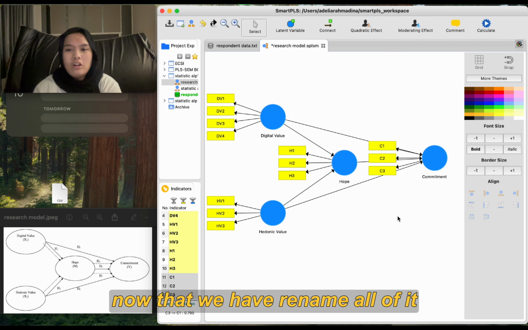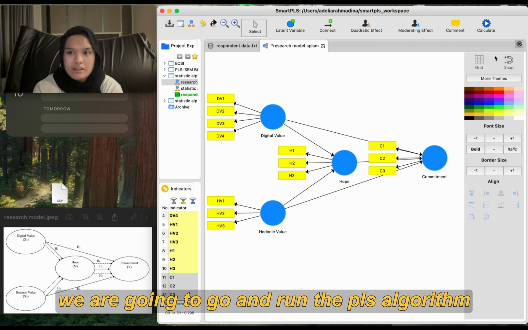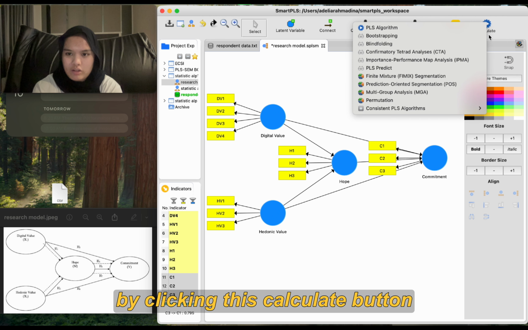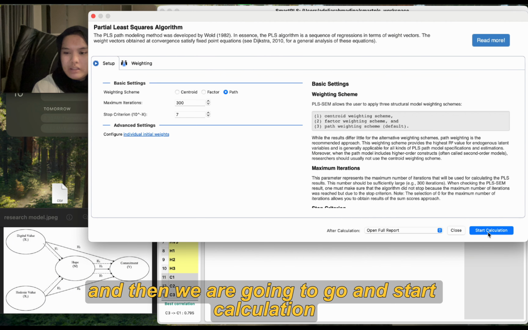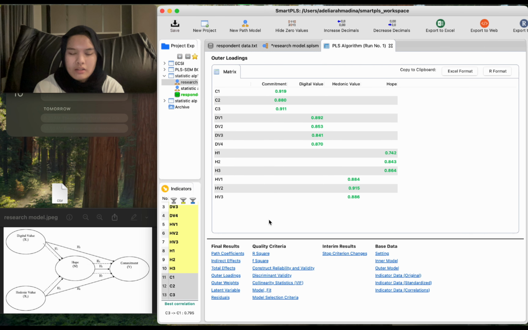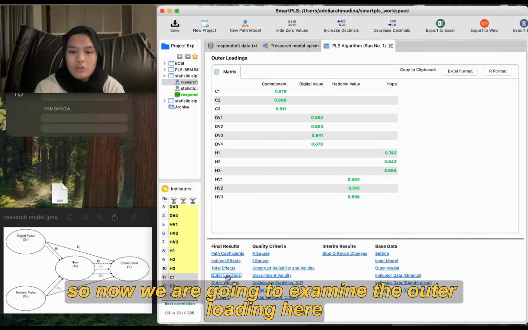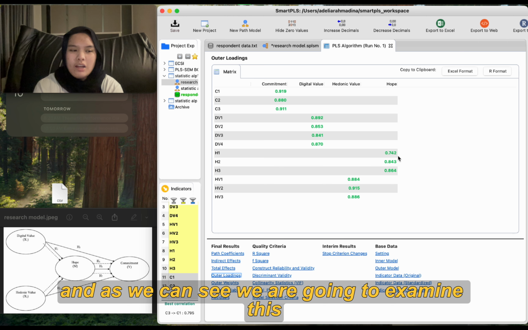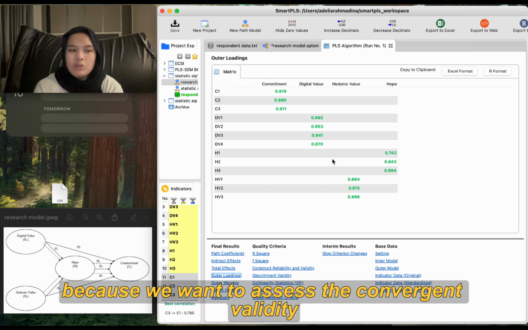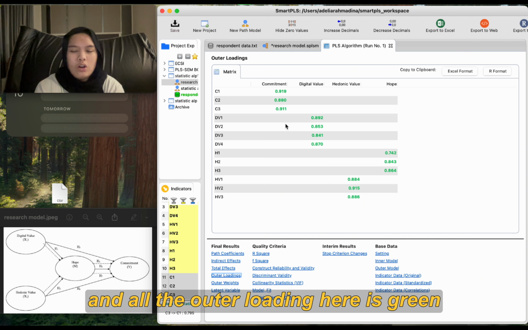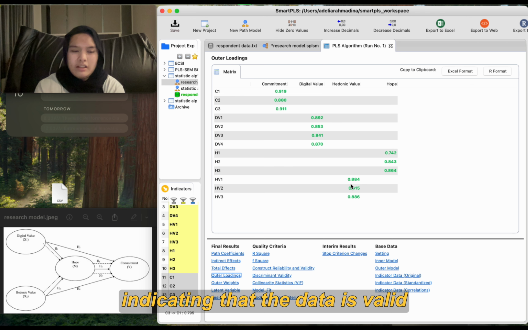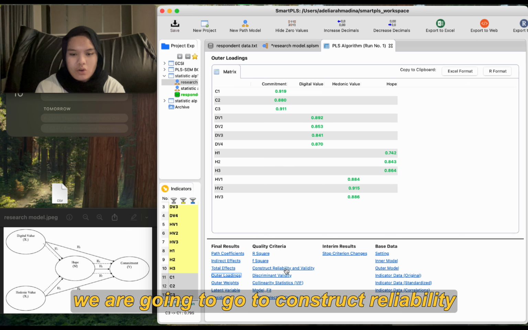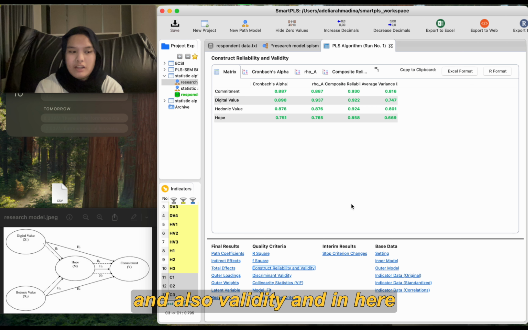Now that we have renamed all of it, we are going to run the PLS algorithm by clicking this calculate button and clicking the PLS algorithm. And then we are going to start calculation. So now we are going to examine the outer loading here, because we want to assess the convergent validity. All the outer loadings here are green, meaning that the values are all greater than 0.7, indicating that the data is valid. Next we are going to go to construct reliability and validity.